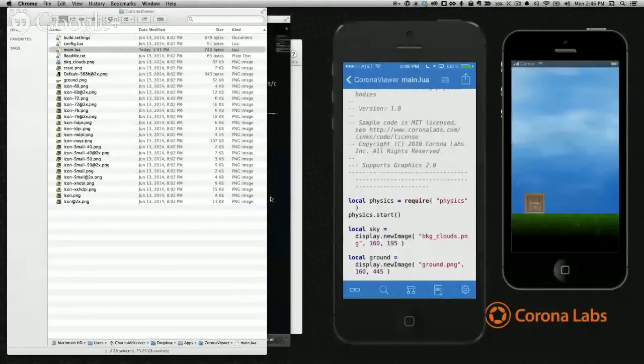Hold on. Share the screen. Not that screen. The screen here. Okay, can you guys see that?